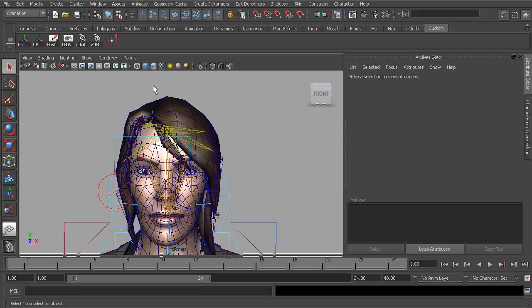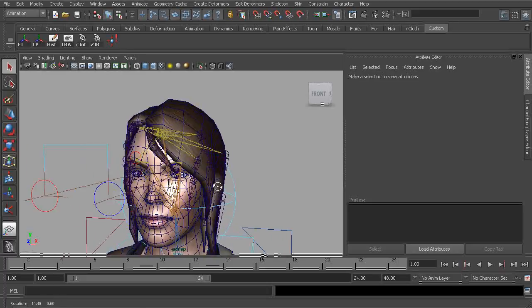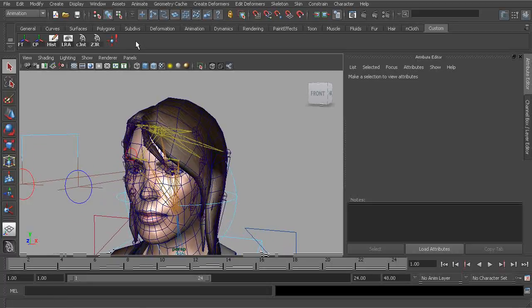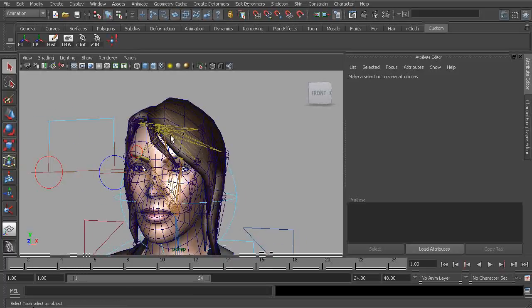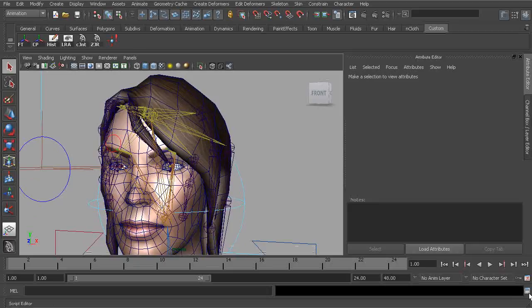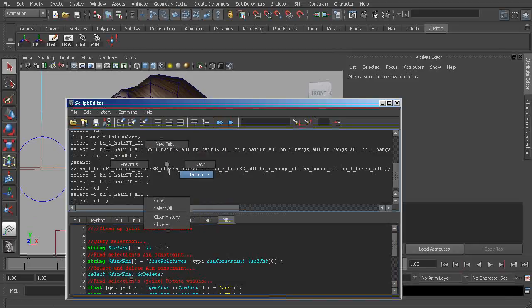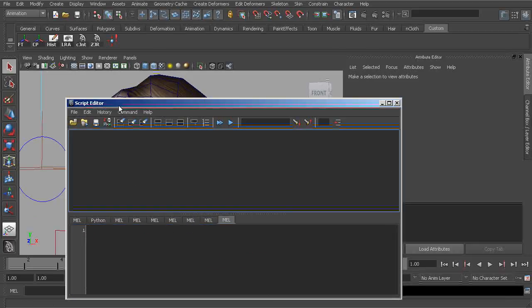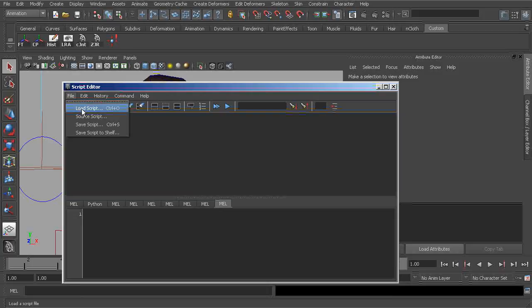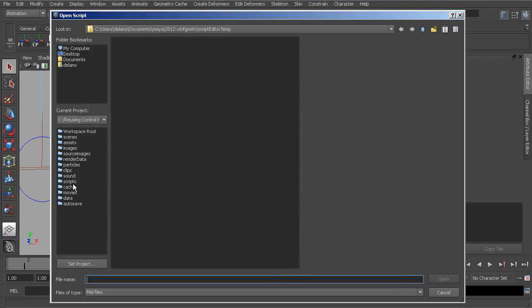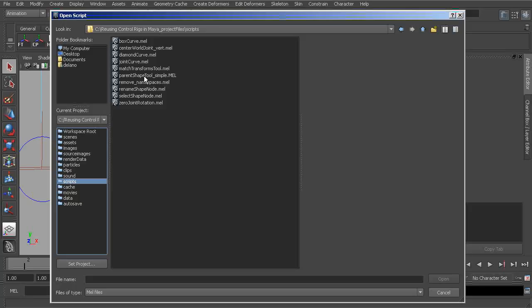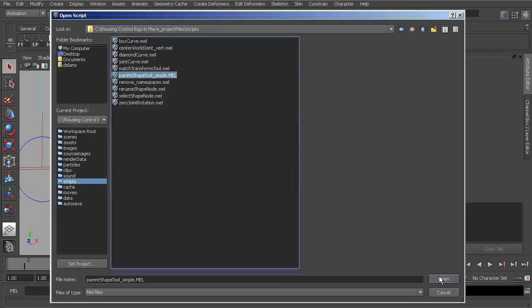We will, of course, be relying on scripts to get this done a little bit faster. So let's go ahead and add a few more scripts to our shelf. The next script that we're going to add is a tool that allows us to parent shape nodes. So I'll go ahead and head over to our shelf editor and clear everything out. Choose File, Load Script, head over to our script folder and choose the Parent Shape tool, Simple.